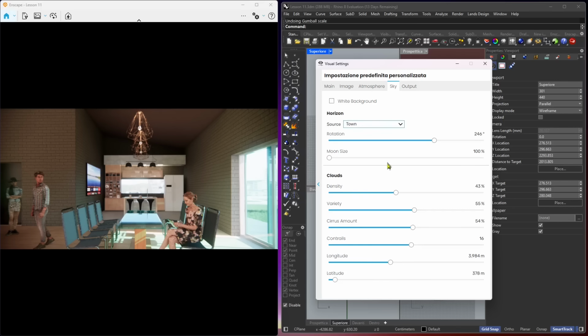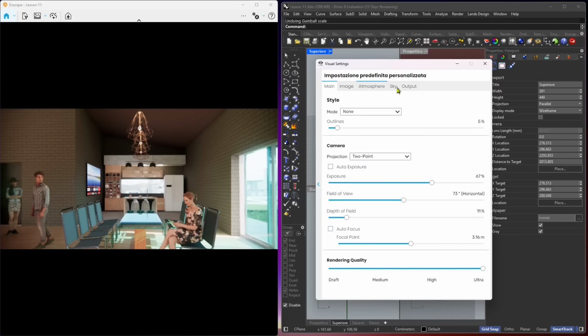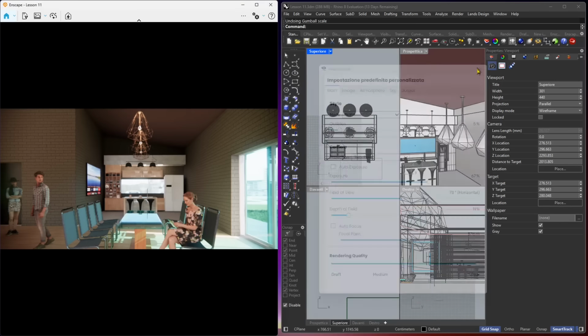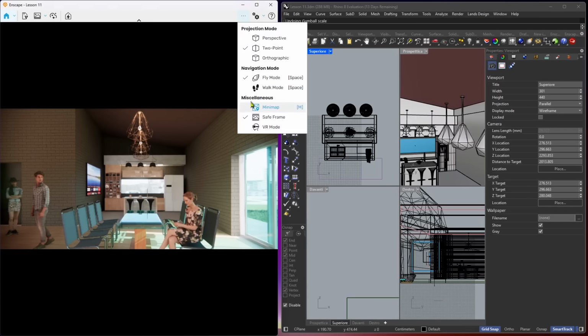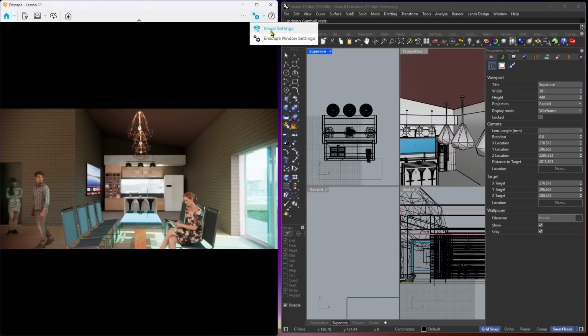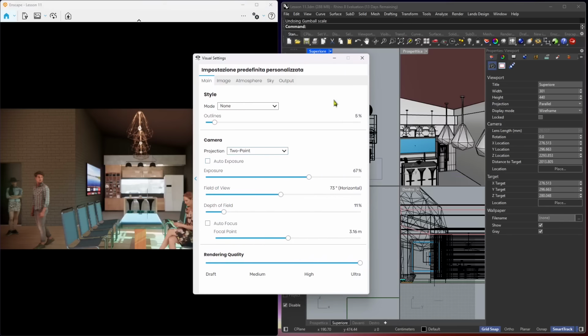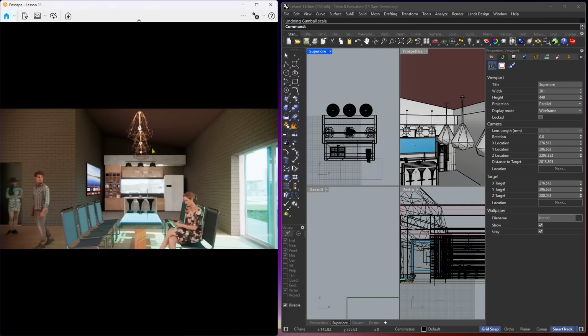So the sky, again, you can adjust the clouds and all the stuff we saw previously for the exteriors. So this only matters if you have like a big window you can see outside. Otherwise, it doesn't really matter how you set up all of this stuff. And that's it. So always have a quick look to the visual settings because they are important. So there you go. Now we have a nice balance of light.